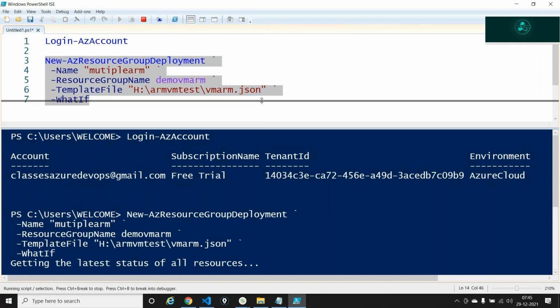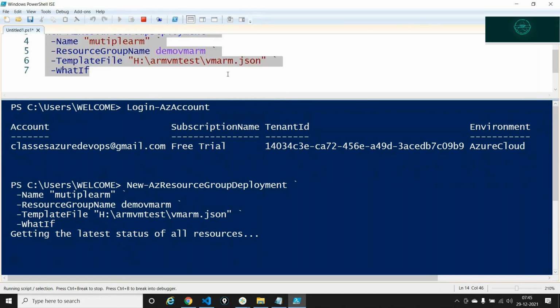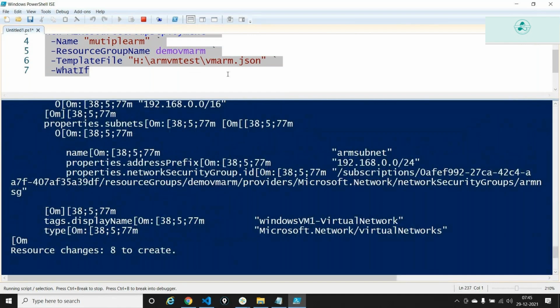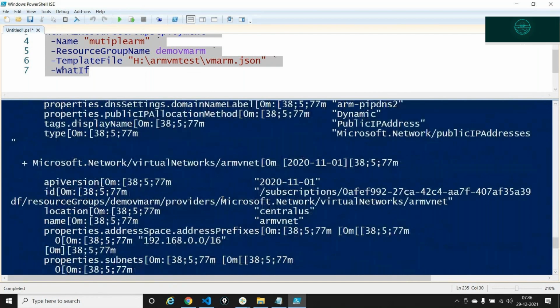And it now says getting the latest status of all the resources, and it's telling me what I'm creating, what I'm destroying, whatever it is. It'll now try to understand what your template really is doing out here. So the WhatIf parameter here is helping you understand what are the changes that will happen. It says resource changes. I need to create 8 different resources, like 2 of each type. So I'll have somewhere around 8 resources that I need to create. And since this is telling me that I have 8 resources to get created, I'll say, okay, fine.